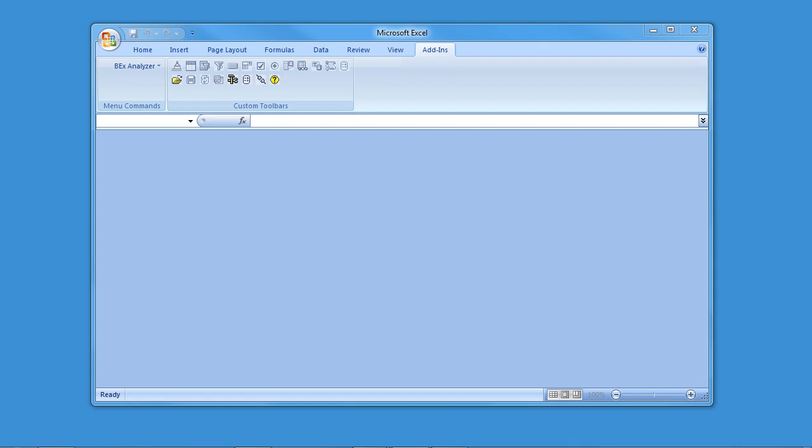We'll take a look at the info area navigation. We'll have a look at using search functionality. We'll use the history option and also the favorites. And once we have found the query that we want to run, we will then execute it and see the results come back to us in Microsoft Excel.